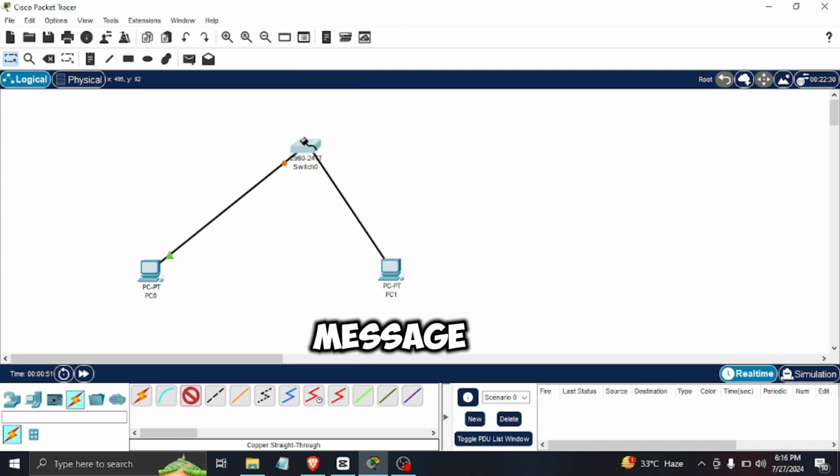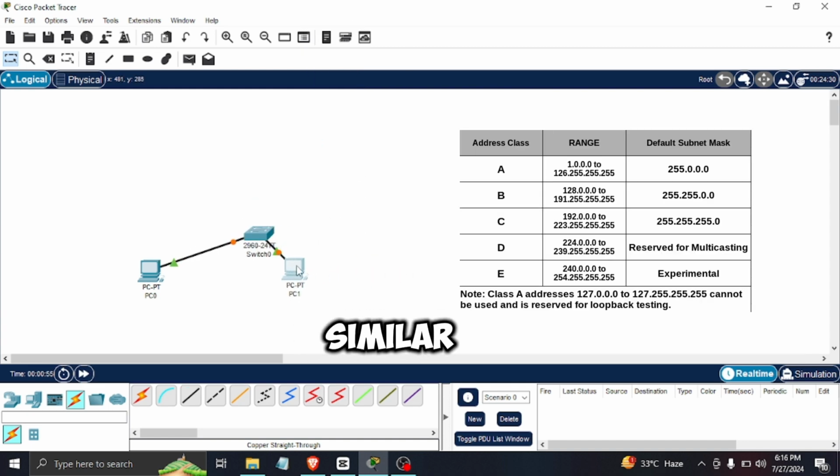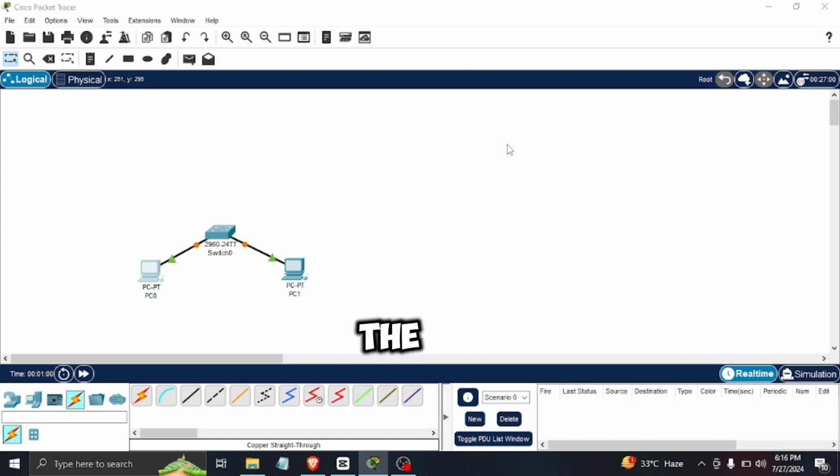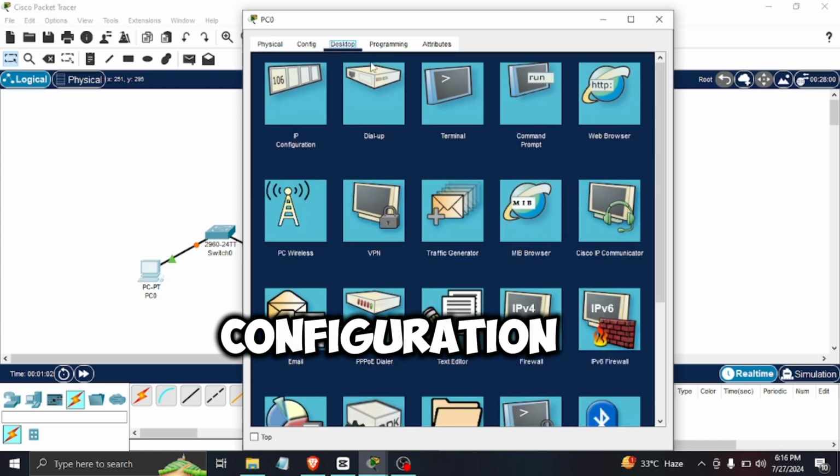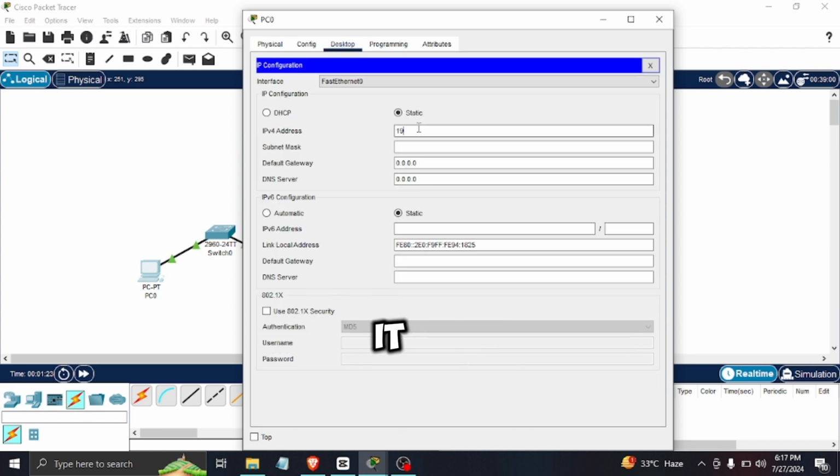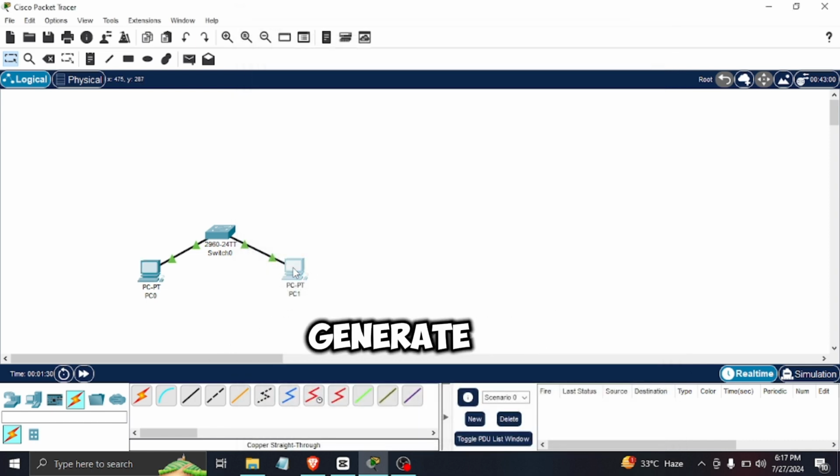To send a message from the first PC to the second PC, we have to assign them similar IPs of the same class. I am going to assign a class C IP to both PCs. Double-click on the first PC and go to IP configuration. And now assign it any IP of class C. I am going to assign it 192.168.1.1, and it will automatically generate the subnet.